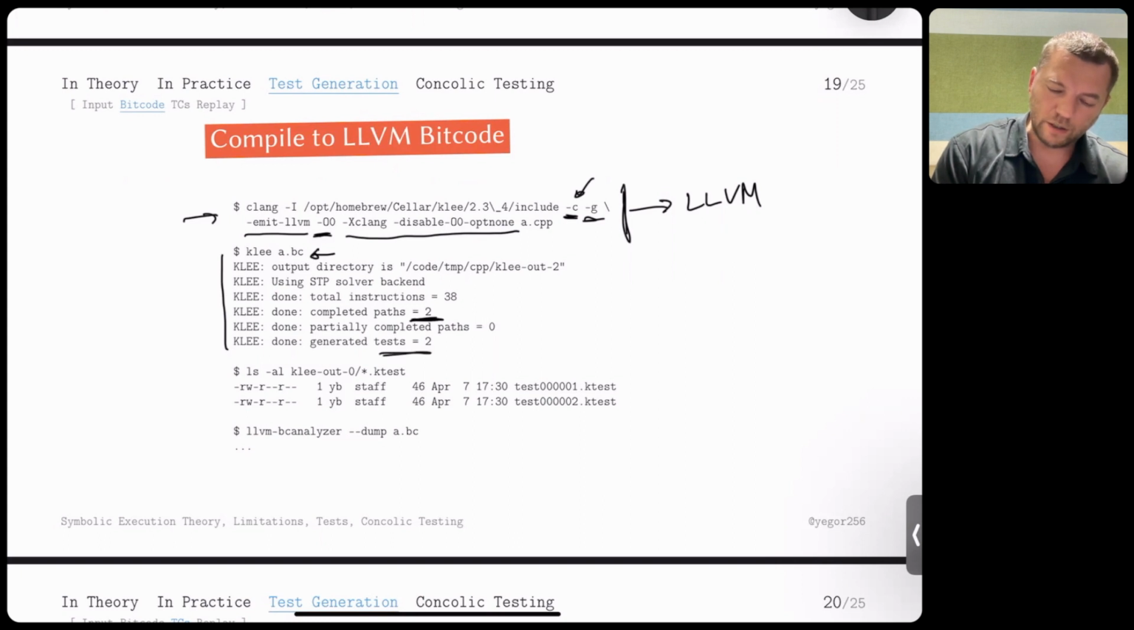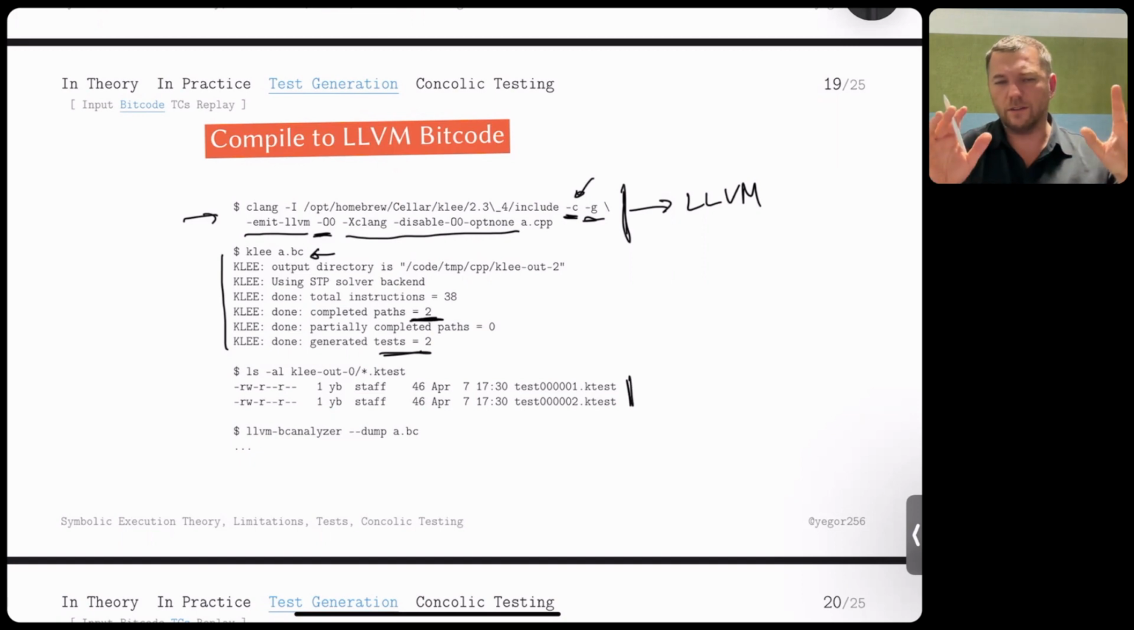And if we see what's generated in the directory, you will find 2 files. They're quite small, like 46 bytes in each file. So they're really small files. These files are just binary in their format of KLEE. I don't know why they do it this way, but that's how it works. So they kind of found 2 paths and they suggest 2 tests.